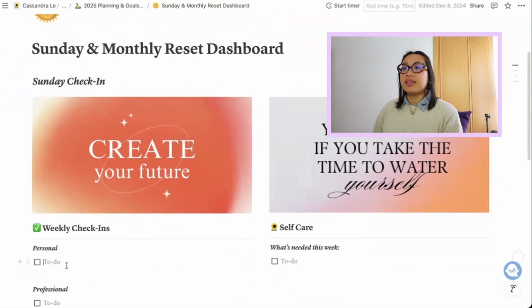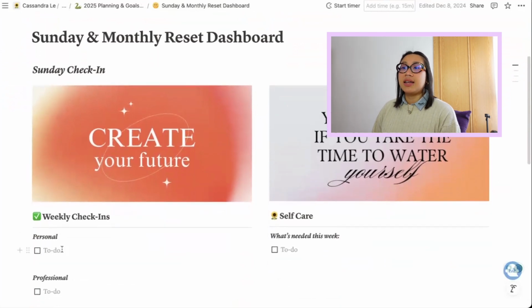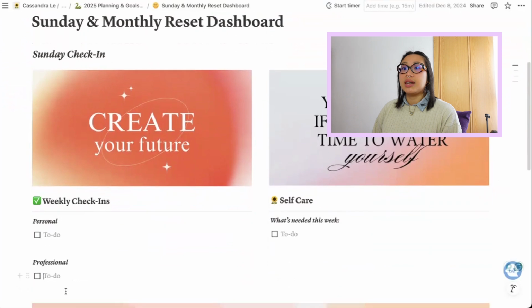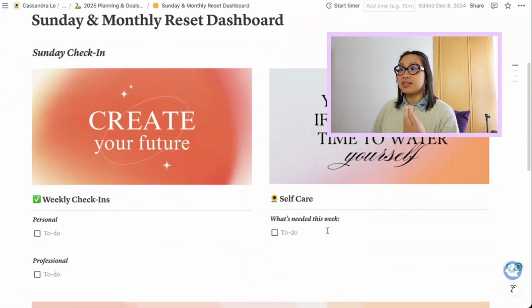So up here we've got your personal check-in, so you can write down any personal things that you need to do, any professional things, and then something that I think is really important, at least for me, somebody who is a recovering workaholic, is the self-care section. So let's say, for example, I know that this week is going to be really busy. I want to block off time in the next week for self-care activities. So that could be taking a walk, meeting up with a friend, or maybe just scheduling more time for meditation or yoga or something like that. So that's why that is here.